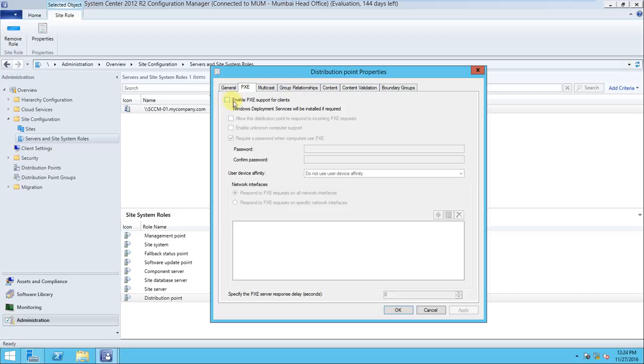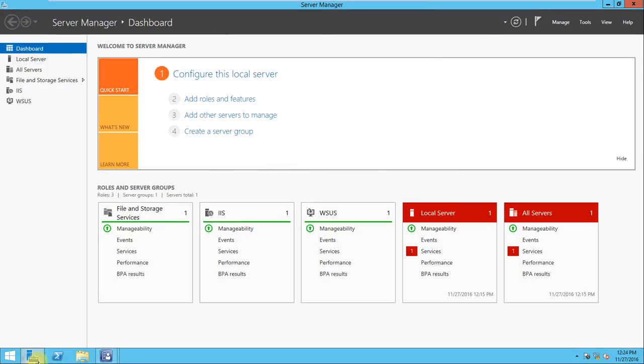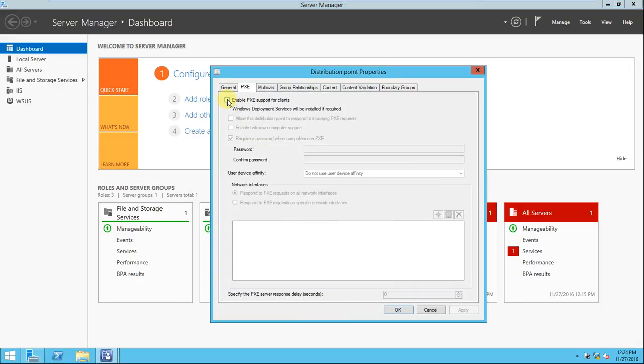See, before you enable these things, I will show you something. There is no WDS role installed yet, right here. And we haven't done anything from here also, right? So what we will do is just enable the PXE here.